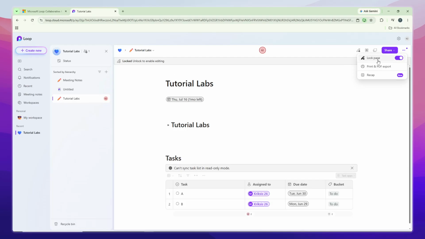Your Microsoft Loop page is now locked and protected from accidental edits. This gives you peace of mind knowing your important content stays exactly as you intended.